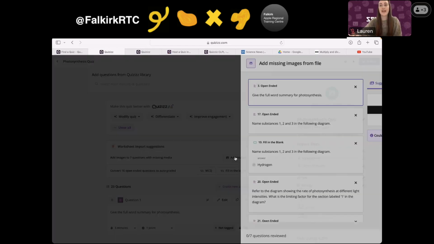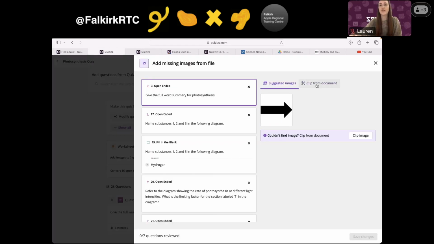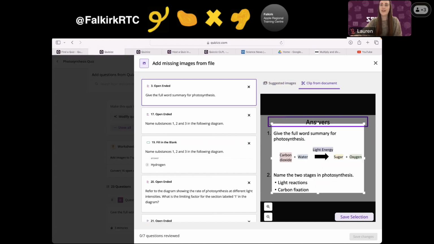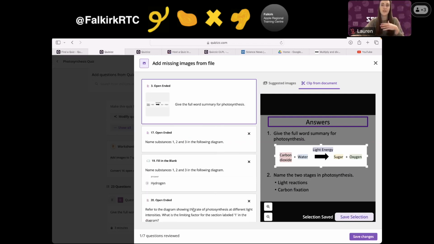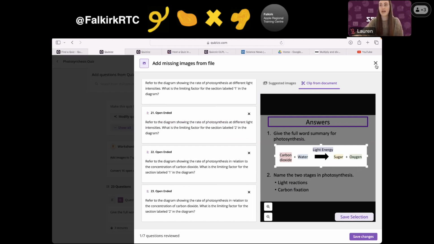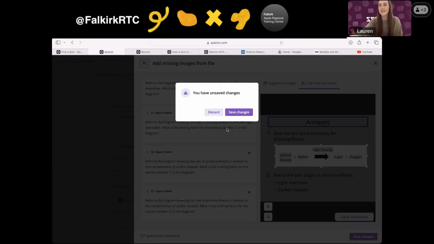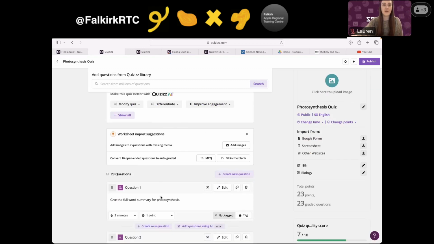So you just click add image, and then what you can do is you can go into the document and you can basically clip the bits that you need. So I actually want it to be that image there, save, and you can just work your way through really quickly through those ones just to make sure they actually have a photo attached that is correct. So I'm just going to discard that for now.